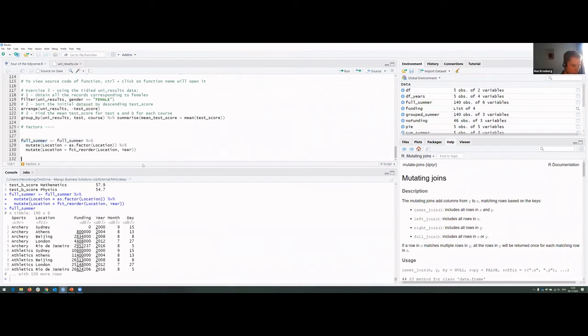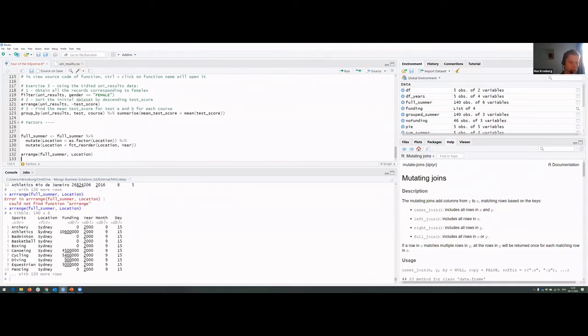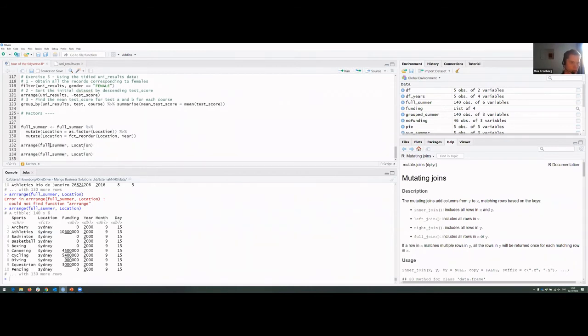I'm wondering if we do this now, because location is a factor, if we arrange full summer by the location, we now have it ordered by Sydney, whereas before it would start with Athens. I can demonstrate that, because we still have the original summer data set that we didn't join on. If we run this first, we're going to have Athens as the location on the top, because we're sorting a character column, so it'll do it alphabetically. And in this full summer, which is now a factor and has been reordered by the year, we'll effectively get a reordering based on that. So that's how that changes it.